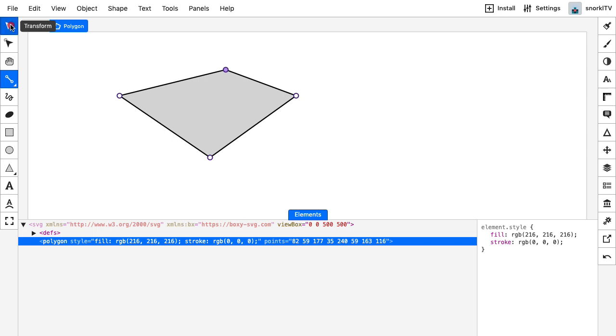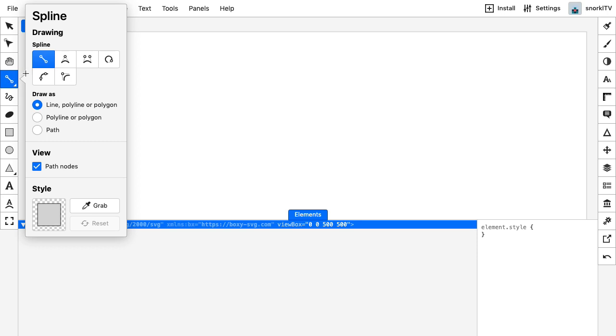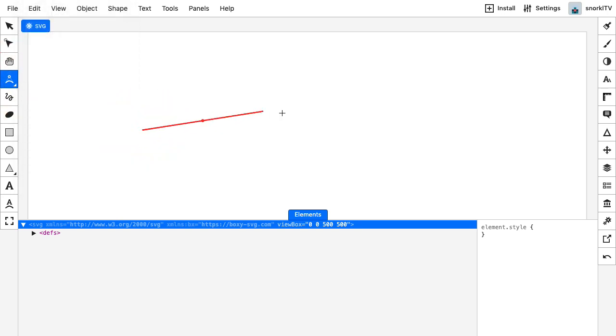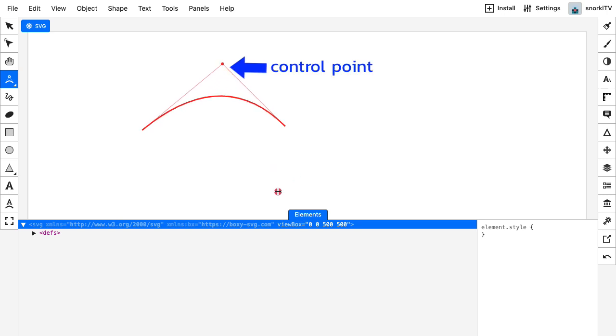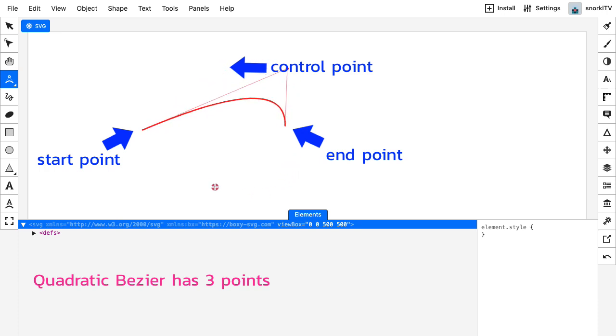So let me just go ahead and select this and delete it. And over in my spline tool options, you'll see here we have an option to draw with a quadratic Bezier tool. So let me just close the panel and I'm going to click and then move my mouse around and you'll see I get this red line with a little dot in the middle. If I click and hold down and move, that little dot is referred to as a control point. A quadratic Bezier has 3 points: the start point, the end point, and the control point. And as I'm moving my mouse around, you'll see that the control point is moving.